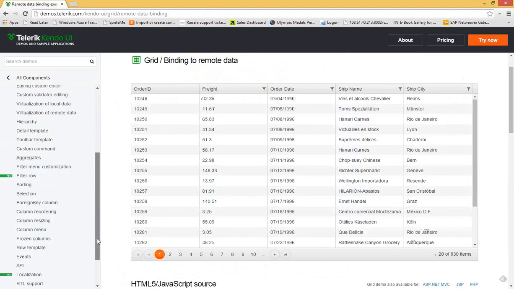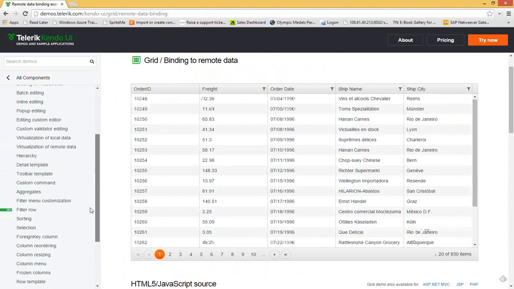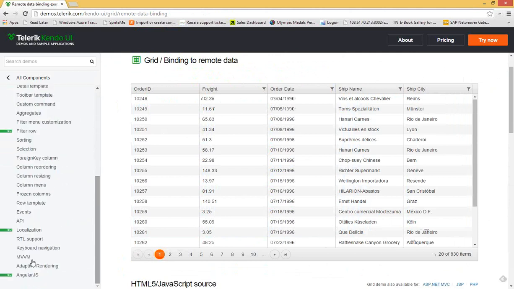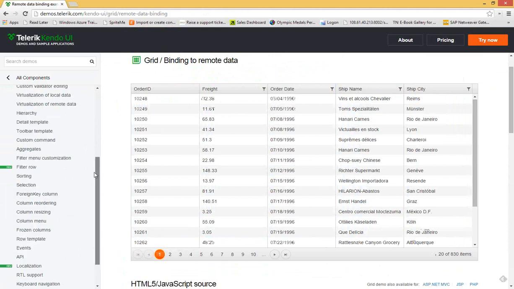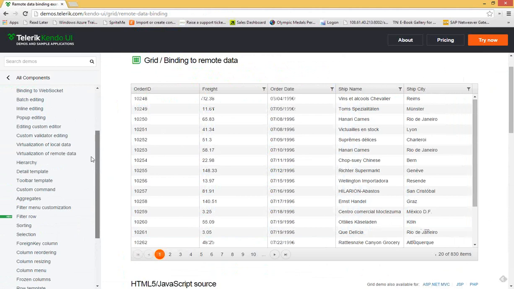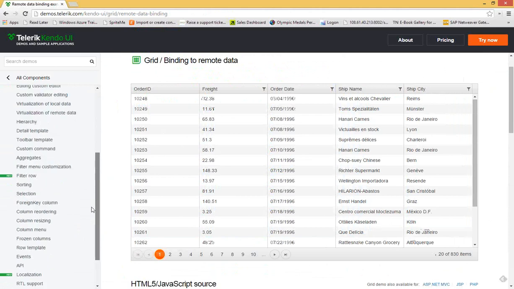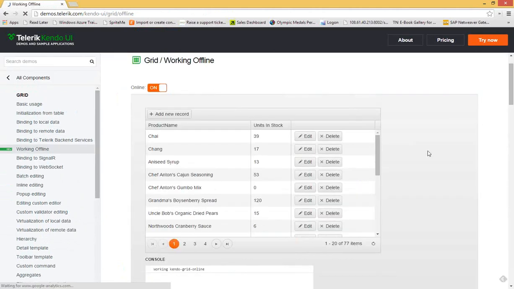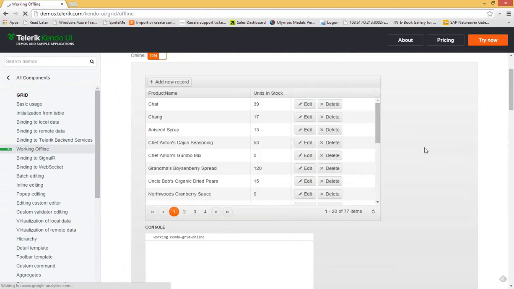One thing that we recently released was the ability to do offline. Yeah, grid working offline. So what if you have a scenario wherein, for example, now keep looking at what is happening in the bottom.